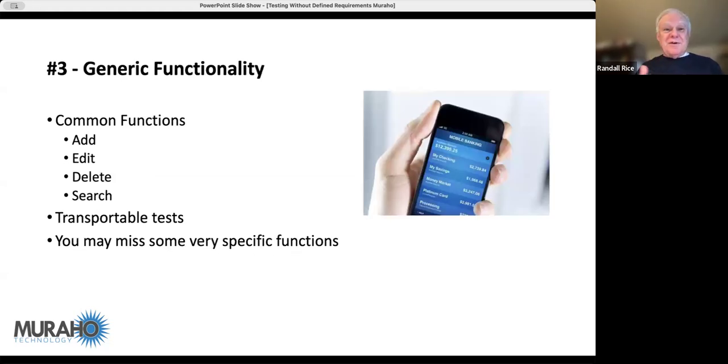Now, number 3 is generic functionality. This is just doing the common stuff: adding, editing, deleting, searching. These are very transportable tests. You can have a list. In fact, it goes well with a checklist. I'll show you here in just a moment. The trouble with the generic functionality is you may have some unique functionality in the thing that you're testing that's not on your list of generic things. But at least to make a start, you can come up with generic functions that you test in just about anything that you test.